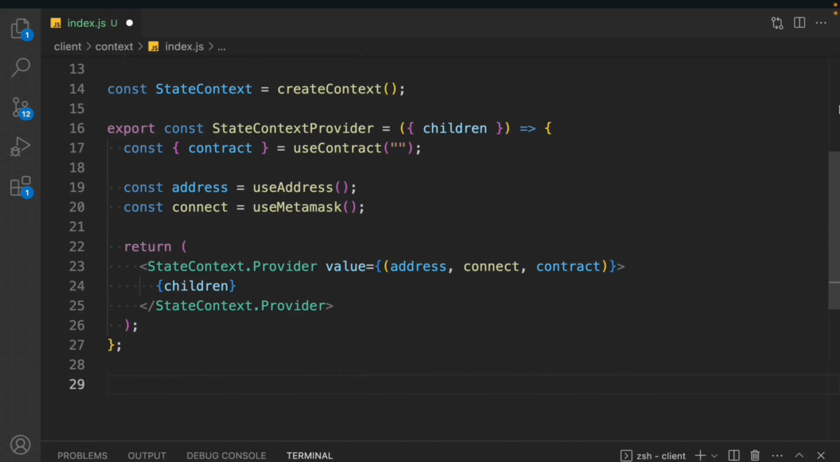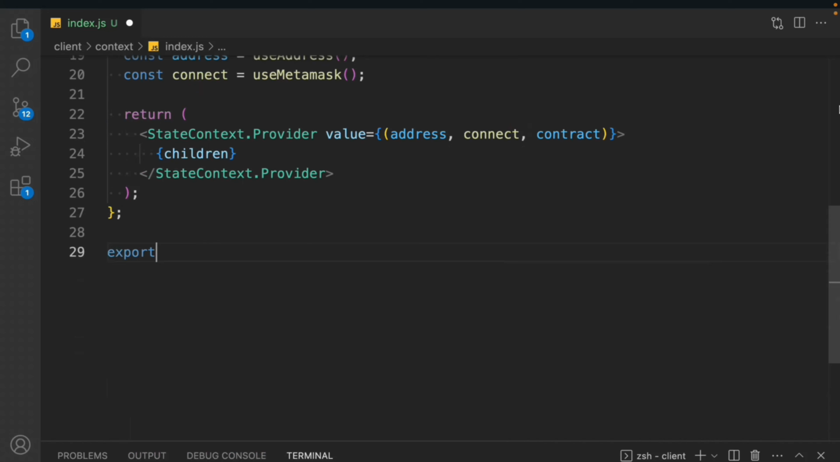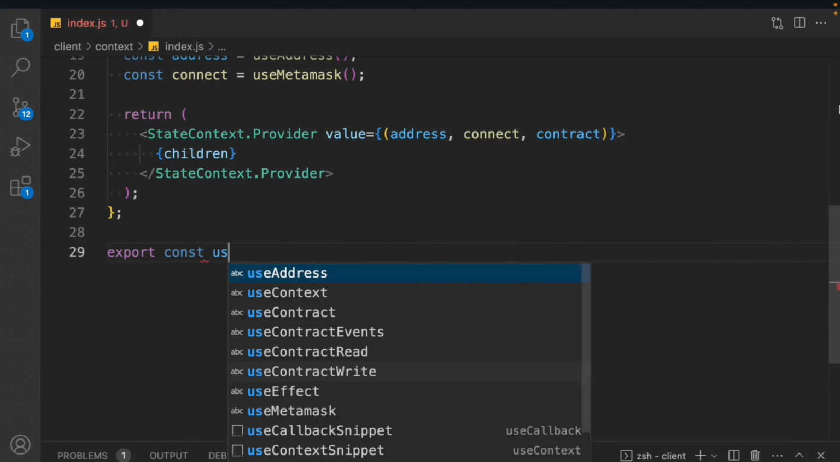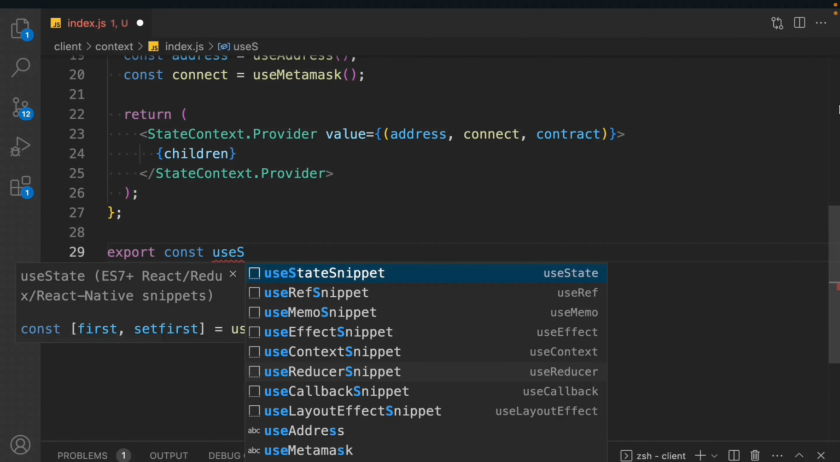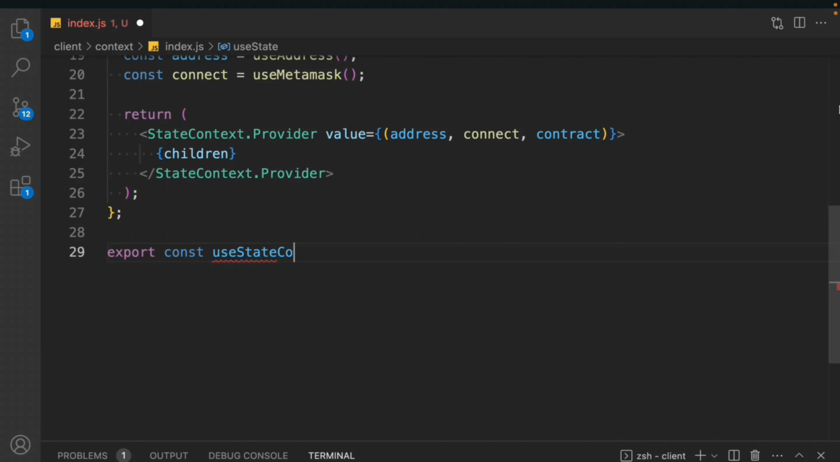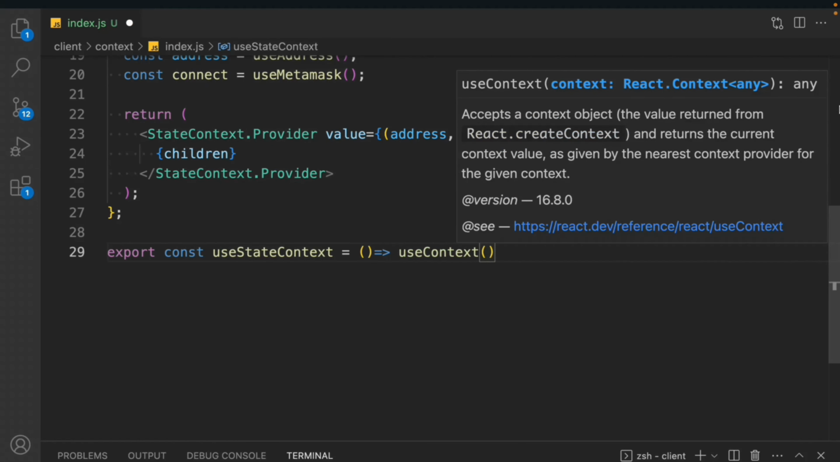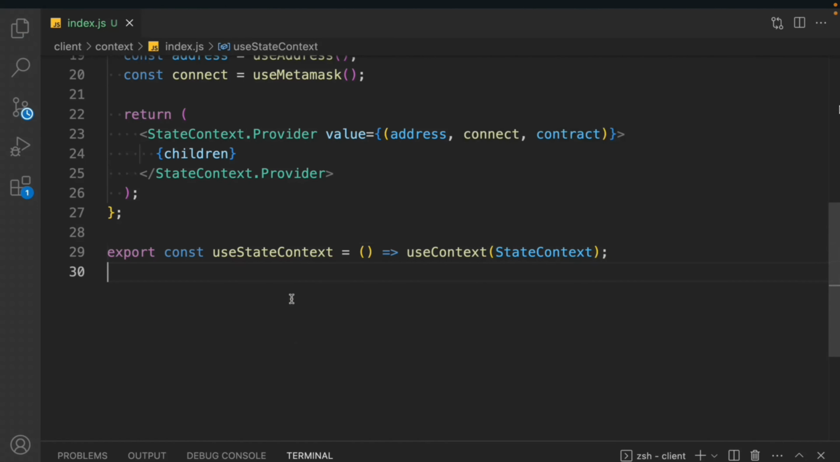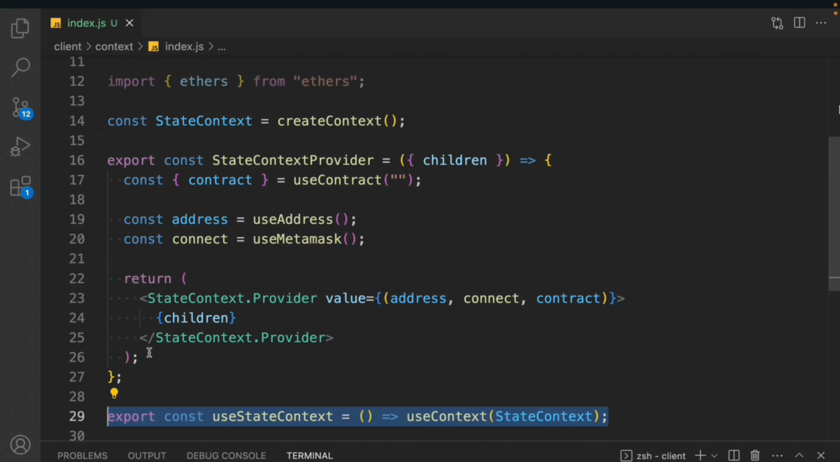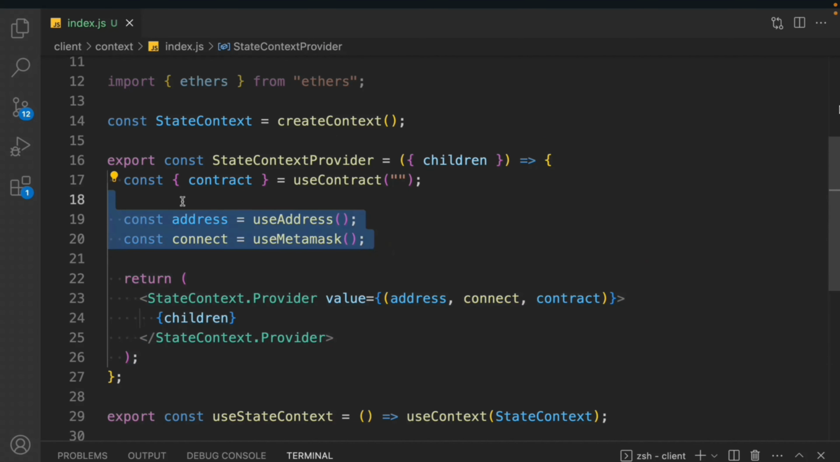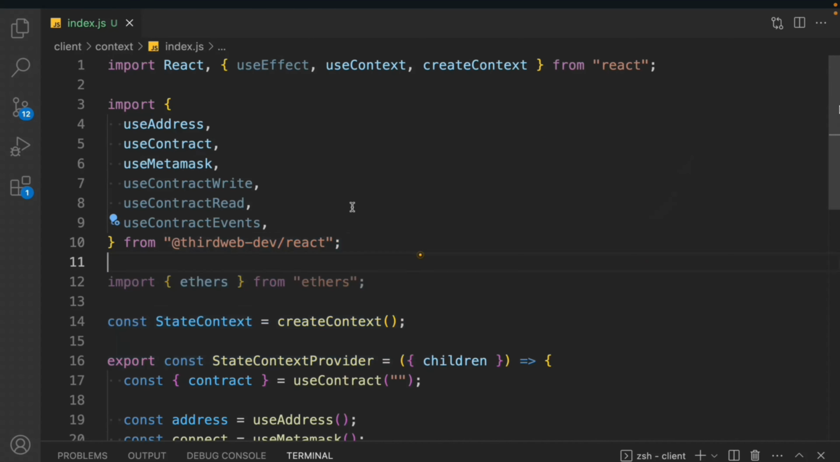Now here we can come and we have to export our context. So we'll say const useStateContext, and we're going to use this one arrow function. We can say useContext, and that we have to pass the context. So things look pretty fine. So we are done with this entire setup. That's all looking absolutely incredible.